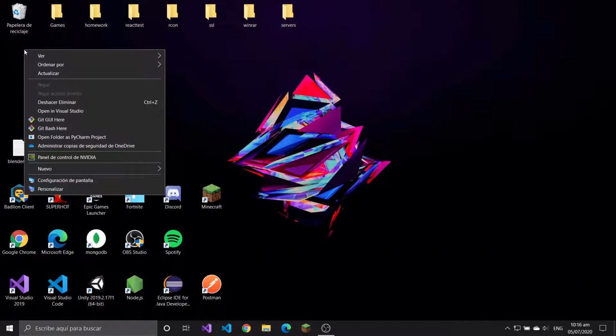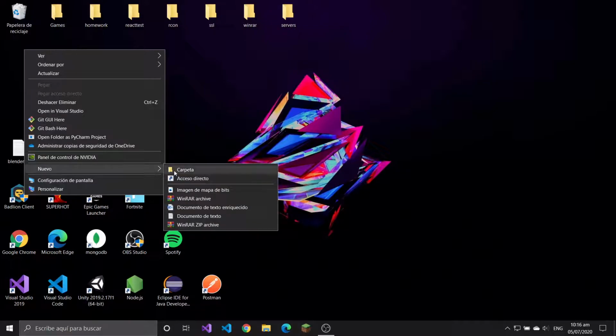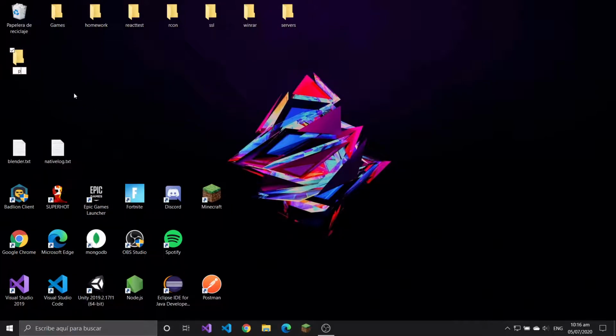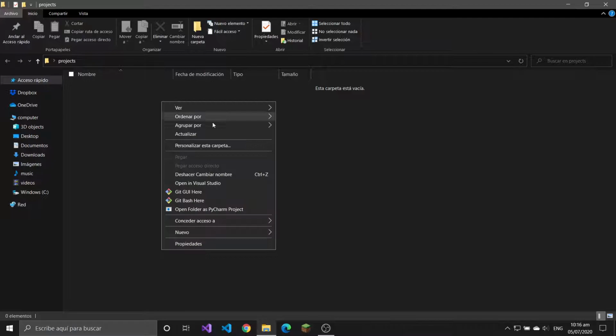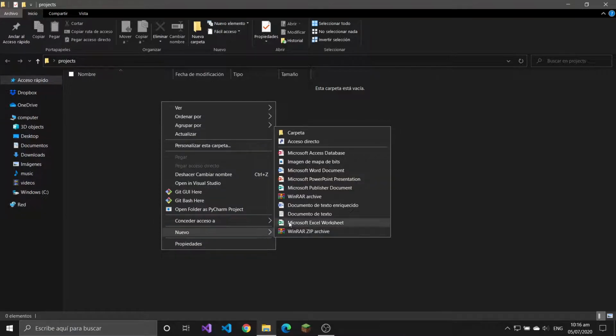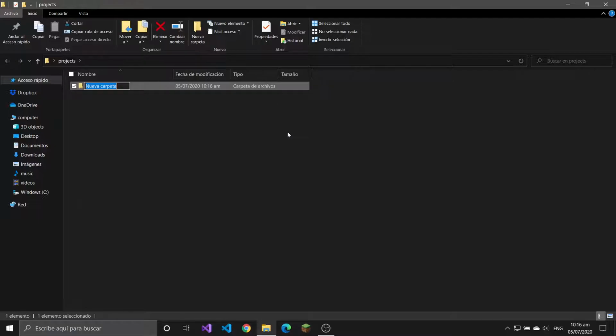So let's get started. First, I recommend you make a folder for your projects. I'll call it projects, but you can call it anything else. It's just a way of separating your projects from your other folders. In here, I'll make this current project, which is going to be called tutorial 1.